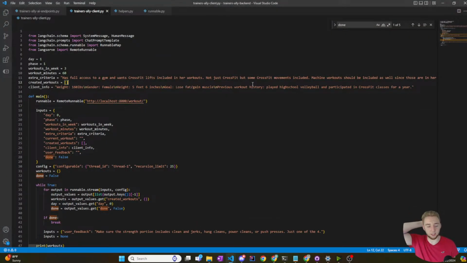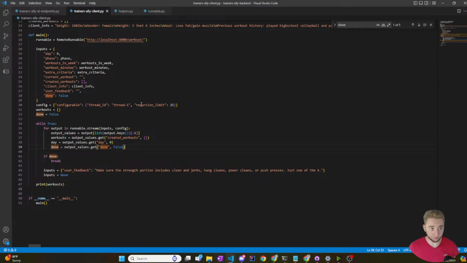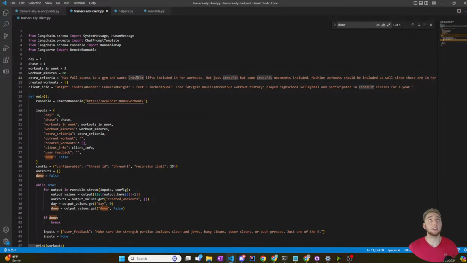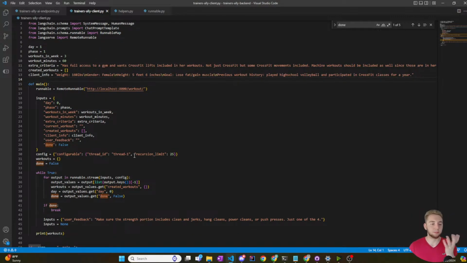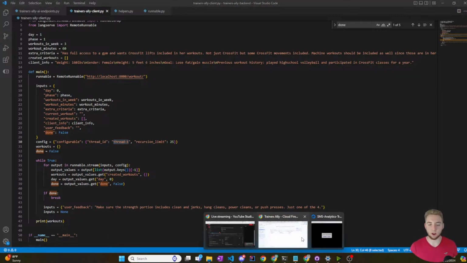I think this is actually super good that I'm setting up this backend, this Firestore backend to store these workouts. So the way it's going to work is I will generate a unique alphanumeric ID, like 20 characters or whatever. I would set that as the thread ID in the configuration, so the ID of the thread for that execution of the graph.